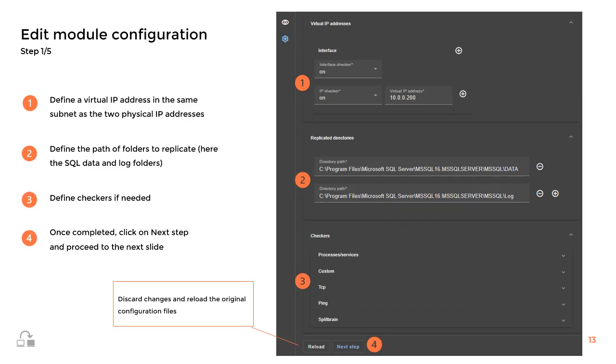Let's continue with editing the module configuration. In step 1, you can define a virtual IP address. This virtual IP address is a third IP that must be set in the same network as the 2 physical IP addresses of the 2 nodes. In a mirror module, the virtual IP will be set on the network interface of the primary node as an alias IP address. Clients will connect to the virtual IP and will be routed to the primary node.